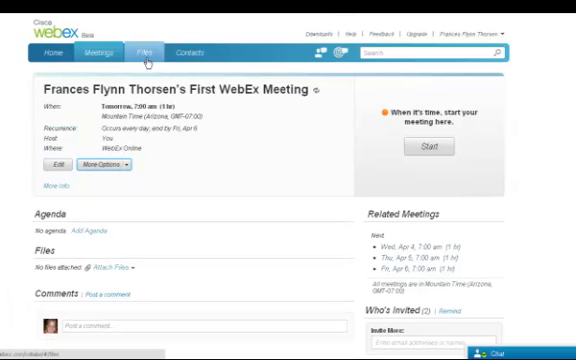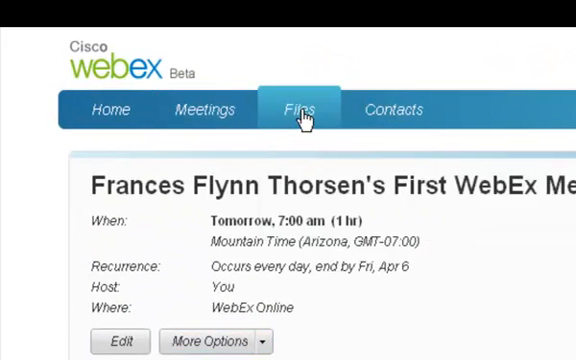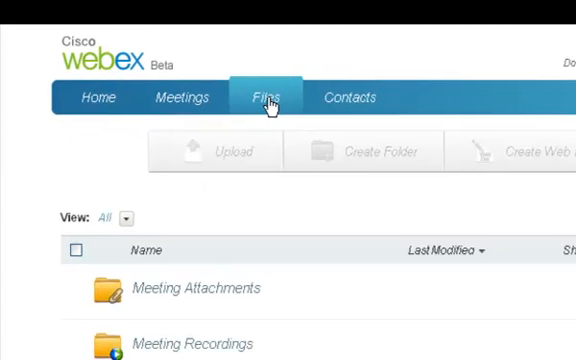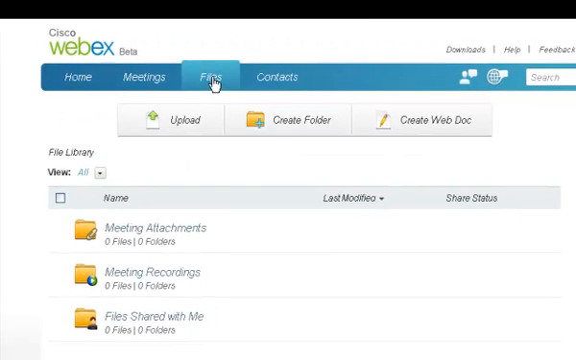And let's go up here to the next tab. I can insert files here. So if I want to have a meeting or a webinar and I want to share a document, if I want to share a Word document or an Excel spreadsheet or a PDF file or anything like that, I can upload those things right here and be able to share. All right, I can upload them.